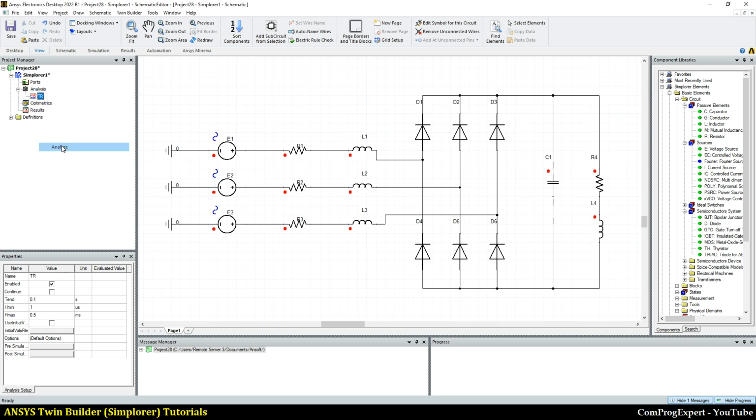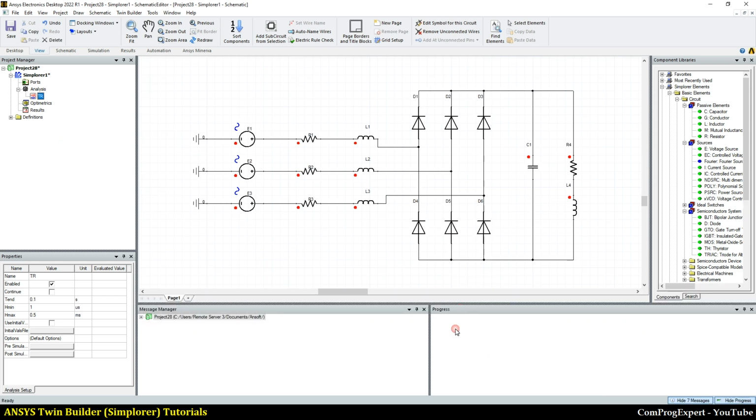So let's analyze. Here you can see the progress. Simulation completed. That is too fast.